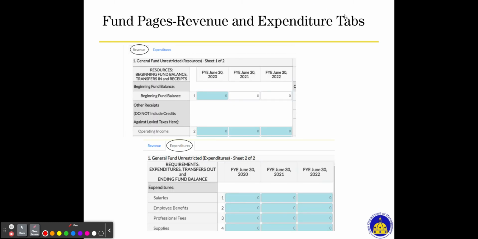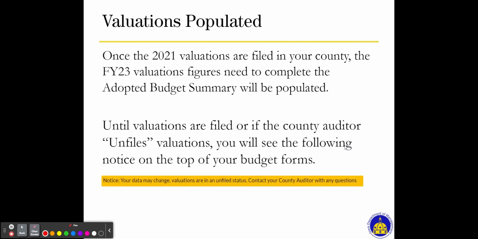So within each fund tab, you'll see two tabs essentially. You'll see a revenue tab and an expenditure tab. So you'd complete your revenue tab, save, move on to your expenditure tab, complete that for the fund, and then save. Once the 2021 valuations are filed in your county, the valuation figures that you need to complete your budget will be automatically populated into your form.